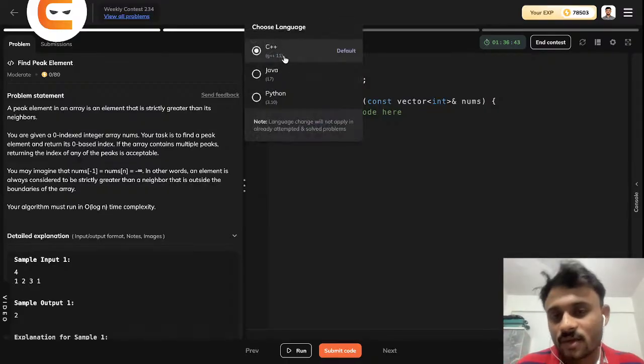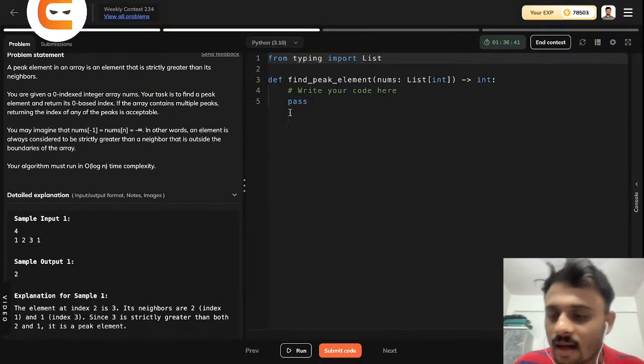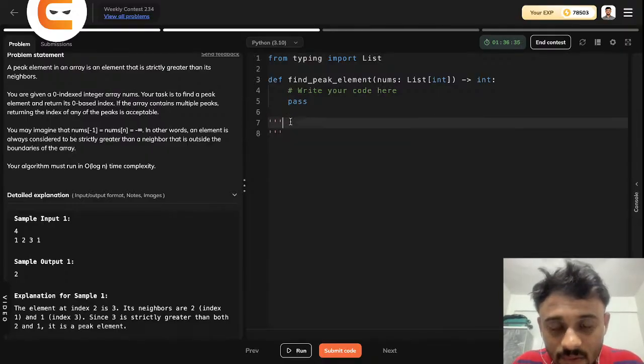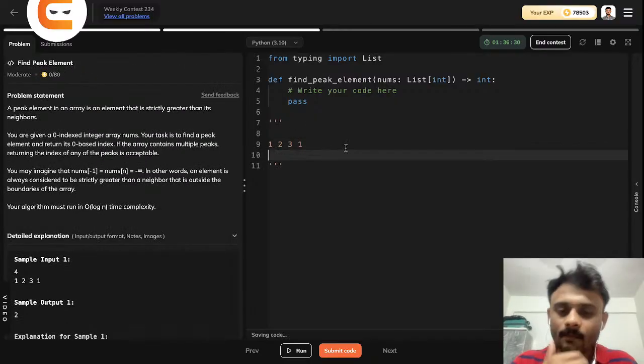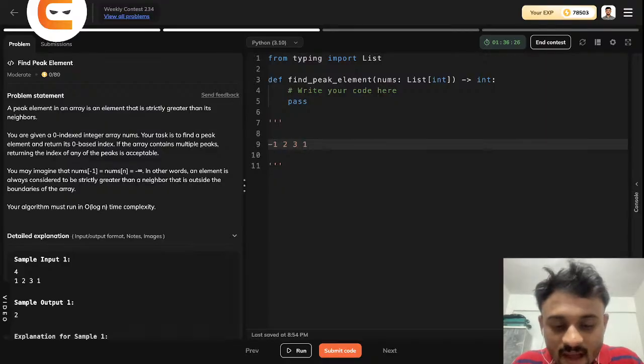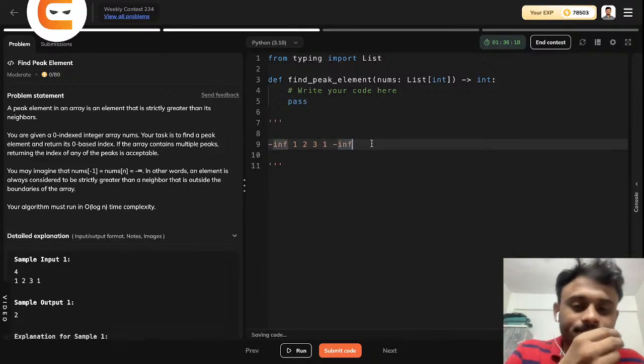So let us switch to the Python first, and then let us try to dry run on the given test case. So our test case is 1, 2, 3, and 1. Okay, so finding the peak element, and it is given that you have to consider minus infinity on both the sides. Correct.